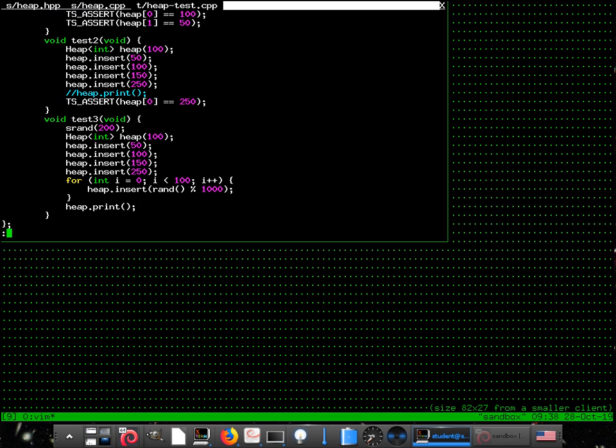Then we go down here. Let's print it off. What this does is seed the random number generator with 200. That way it creates the same 100 random numbers. Yes, I said that correctly. I'll say it again slowly. You seed the random number generator with 200. That way it generates the same 100 random numbers afterwards.